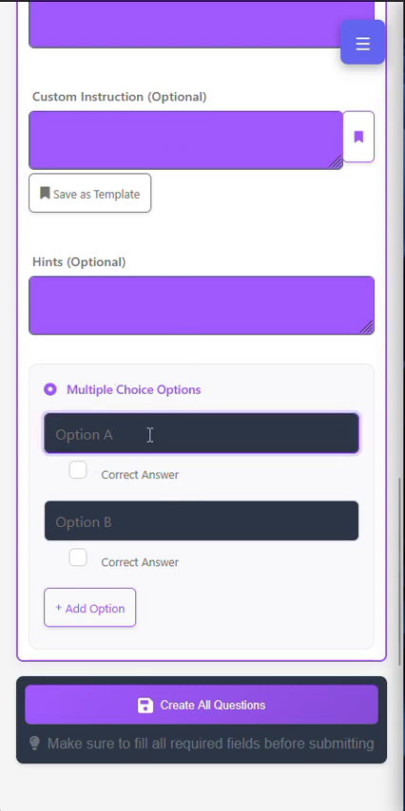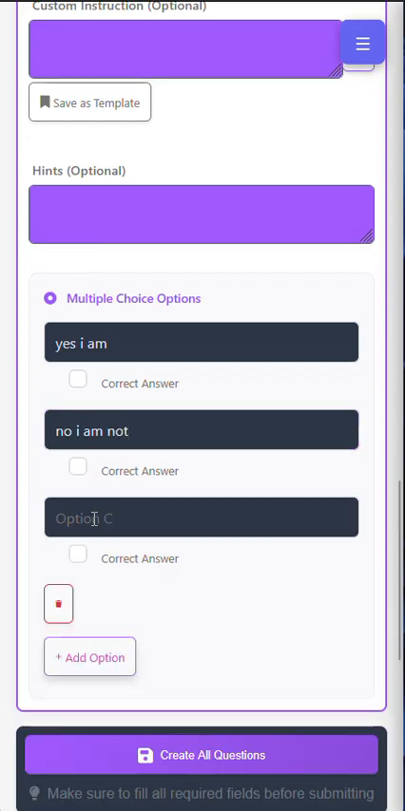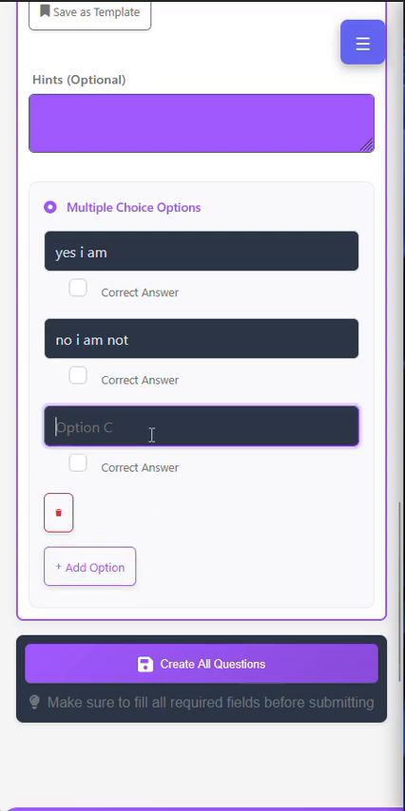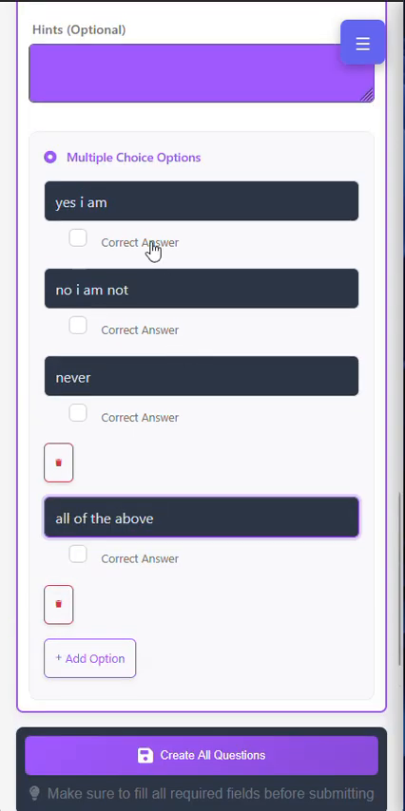Then we come to the options for the question we've created. Option 1 here, I am a boy. Yes, I am. No, I am not. By default it displays 2 options. If we want to add more options, we just click on this add option. To make it 4 options, we add another one. Then I put all of the above. So we can see that I have added 4 options: 1, 2, 3, 4.